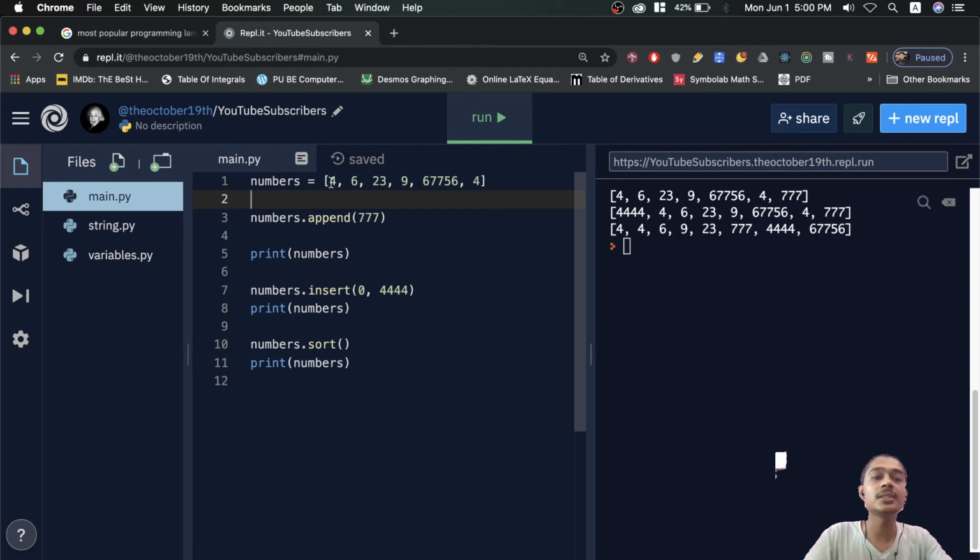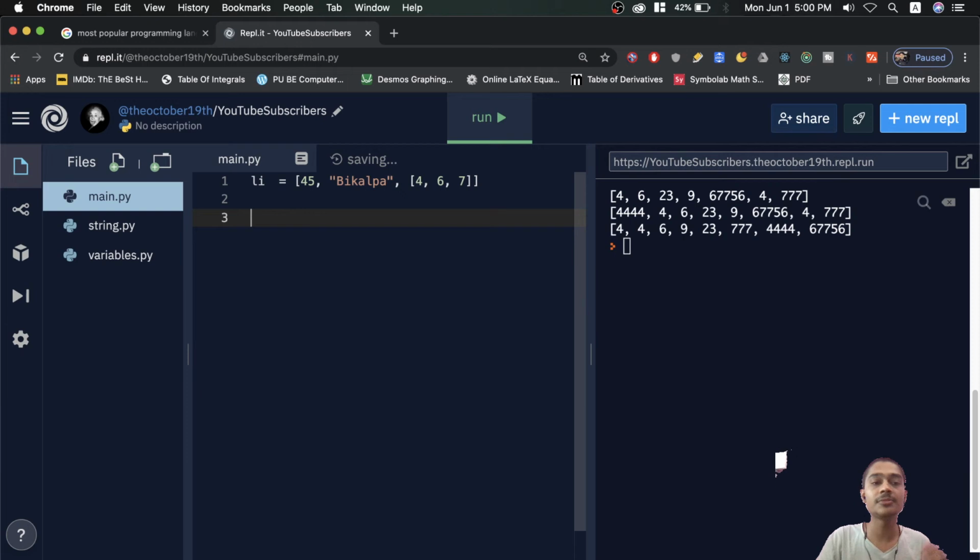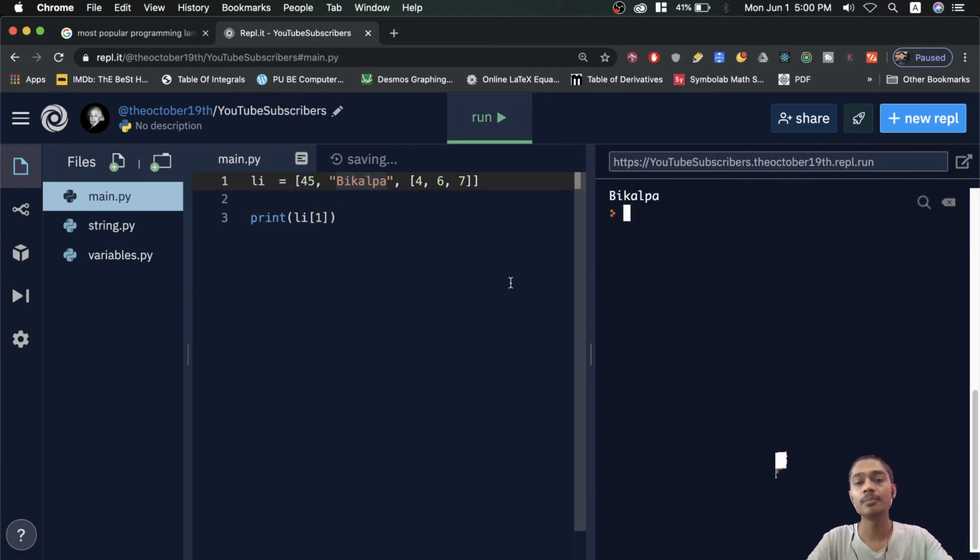Actually, in a list you can put any data type. If I do li equals to, I can put a number here. I can also put a name here. I can also put another list here. Basically you can put anything inside anything in Python, and it is still valid. You can access a particular element from the list by using the index. Suppose I say print and then li and then square brackets 1, that means we are printing the element at index 1, 0 1. That means we are printing Bikalpa, right?